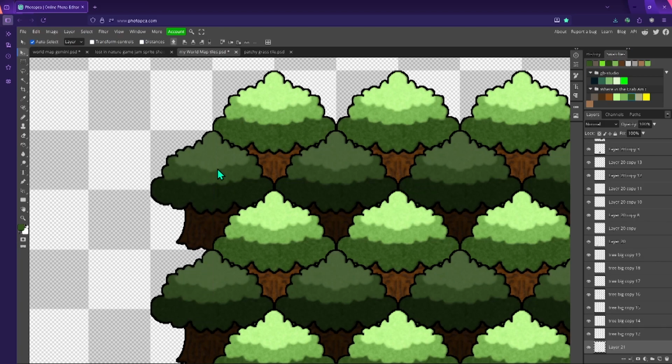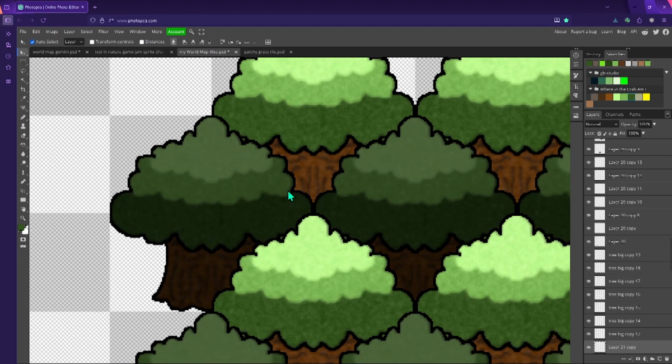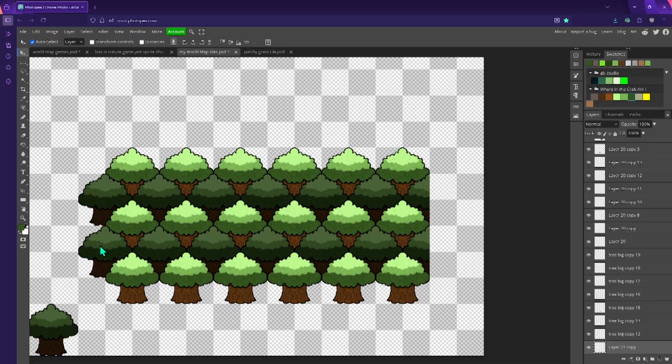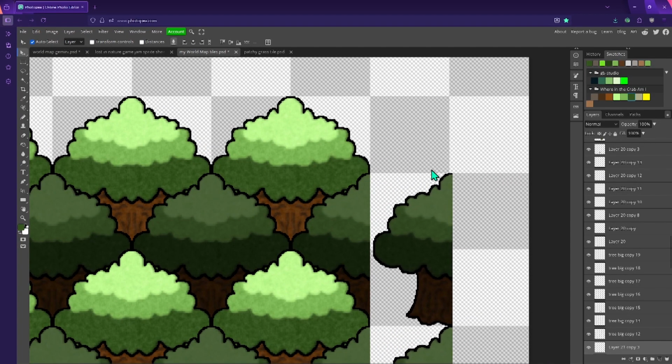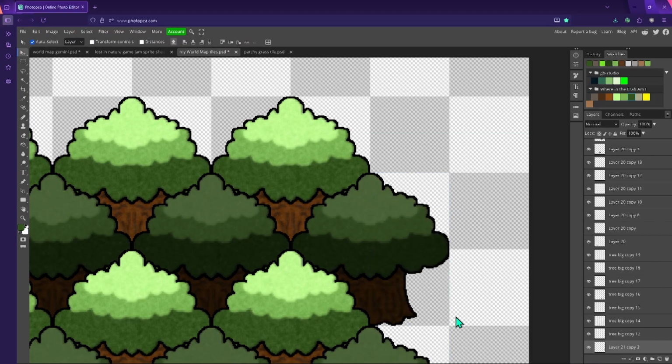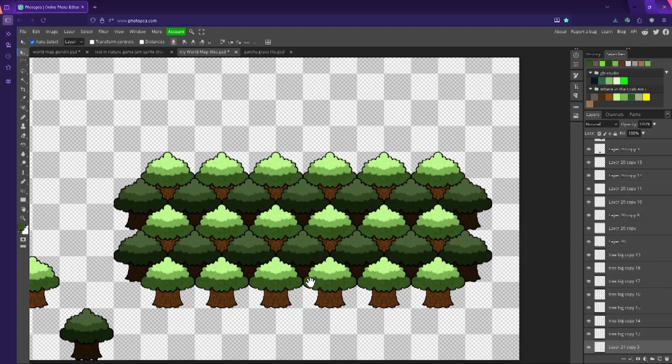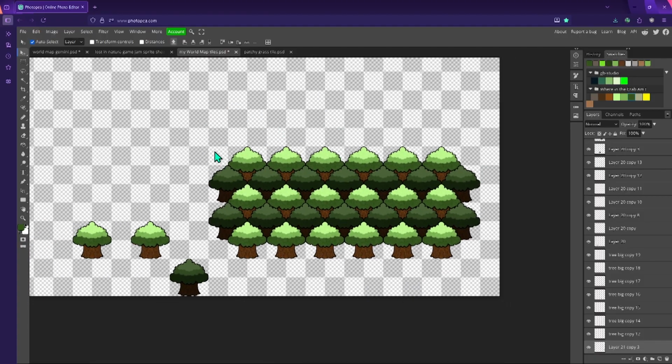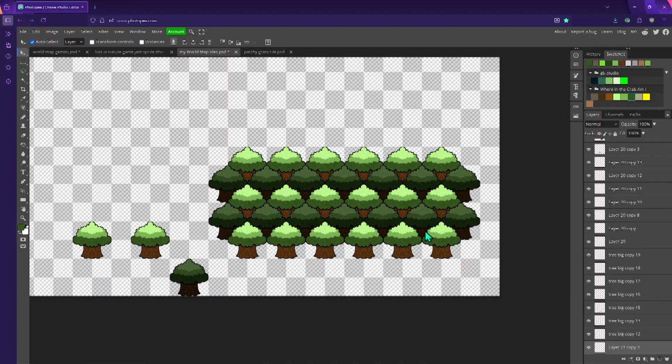We can take these 2 pieces and just flip them over on the other side, because this tree that I made is perfectly symmetrical, and just flip it horizontally. And there you have it. A nice little forest that repeats itself with very few tiles. This will spice up your game and make it more interesting.